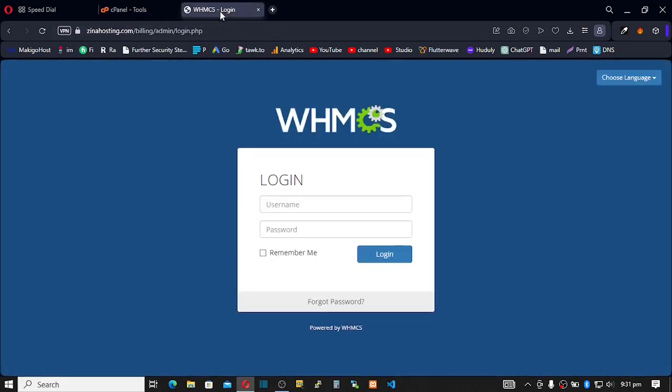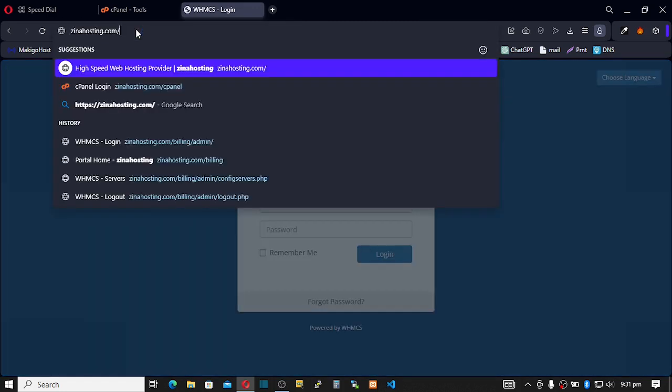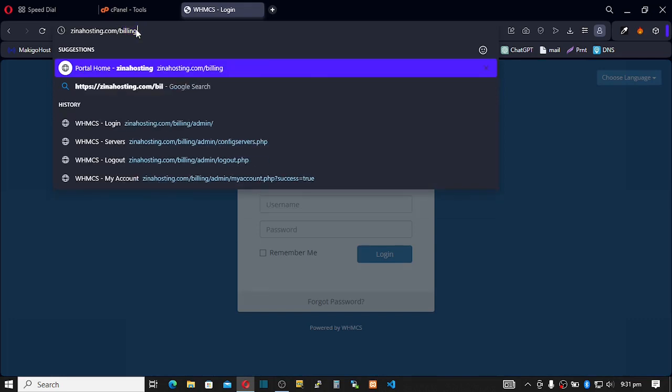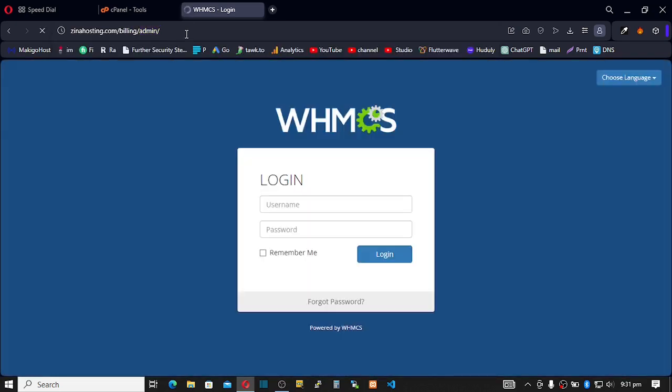Let's log into WHM. To log into WHM, just type your website name /billing, because we installed our WHMCS inside a folder called billing. Another /admin, and hit enter. And we'll be brought to a page just like this. Enter your username and password for WHMCS and click on login.